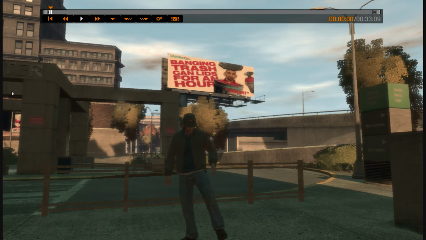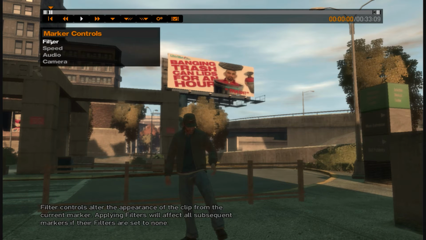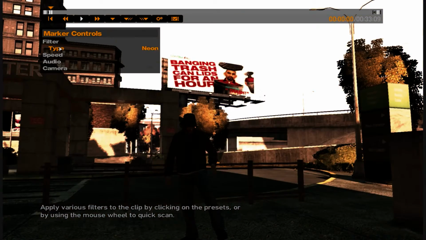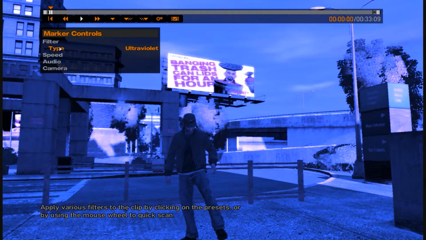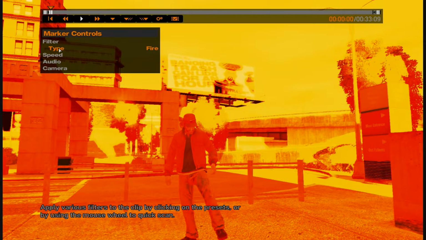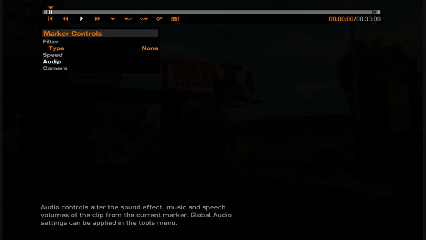Markers are the most important thing about this editor. Every clip starts with a marker. What it allows you to do is apply filters. I never use these, but they have them, and they actually look pretty cool. I don't know why I don't use them more. Holy shit. Oh, that one's freaking me out.